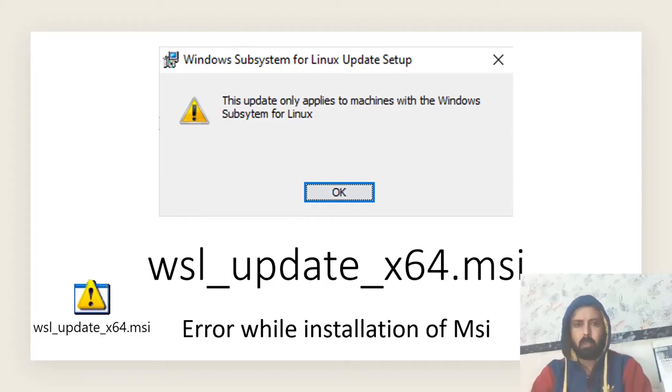Hi guys, while installing Windows Subsystem for Linux, there are some prerequisites where you have to configure some DISM commands to enable the subsystem for Linux, and you have to install an MSI for the Linux kernel installation. And in that installation, you are getting an error.